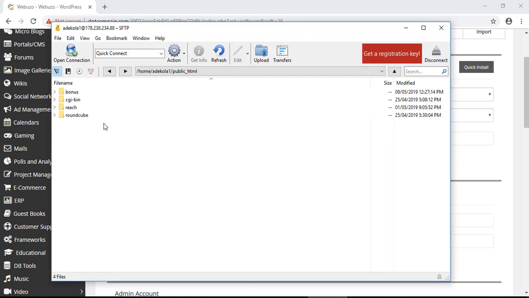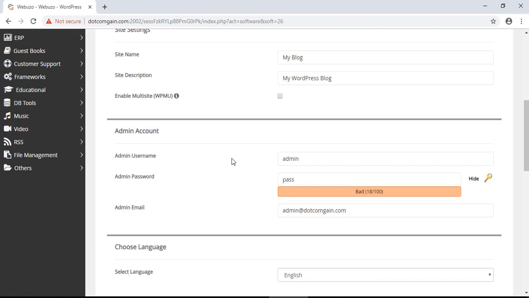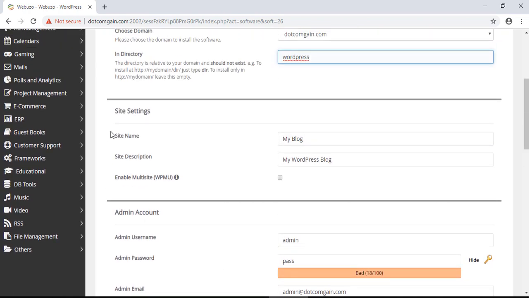But for the purpose of this installation, I don't want to install in my root directory. Let me install in a directory called WordPress, and then you just do the rest of the configuration. You give your site a name.